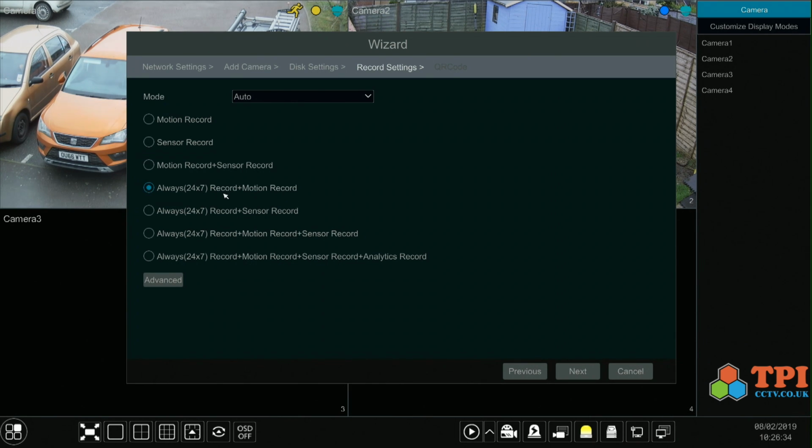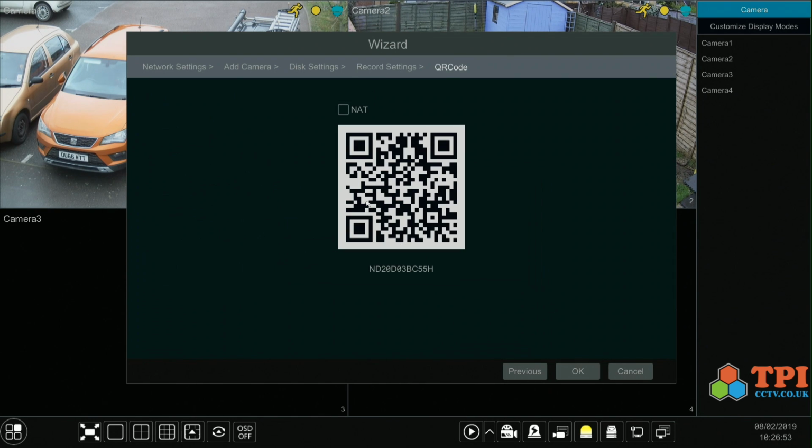That way you do not miss anything just in case the motion didn't kick in enough time, because you've always got it recording. But also with the motion recording, then it will be easier coming back through and looking for things, which we'll go through later on. So click next past here.